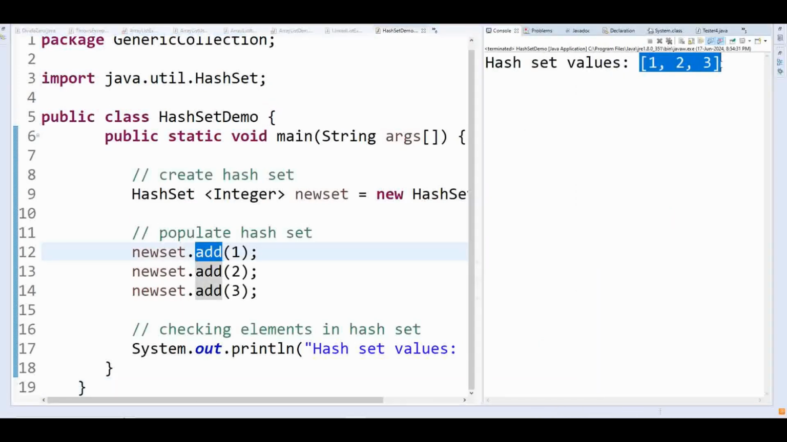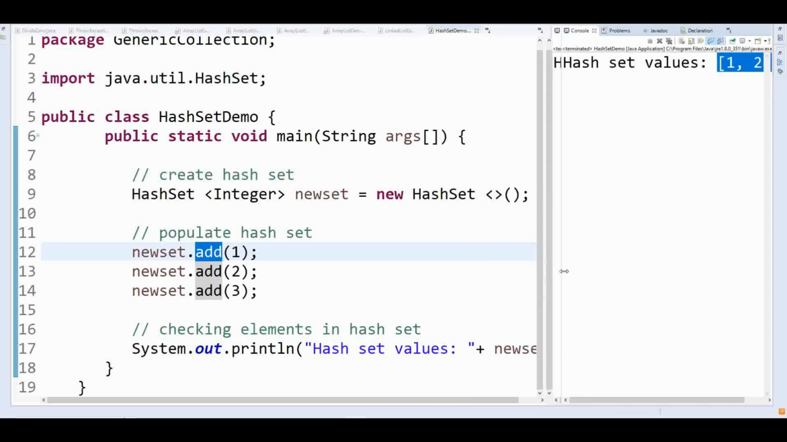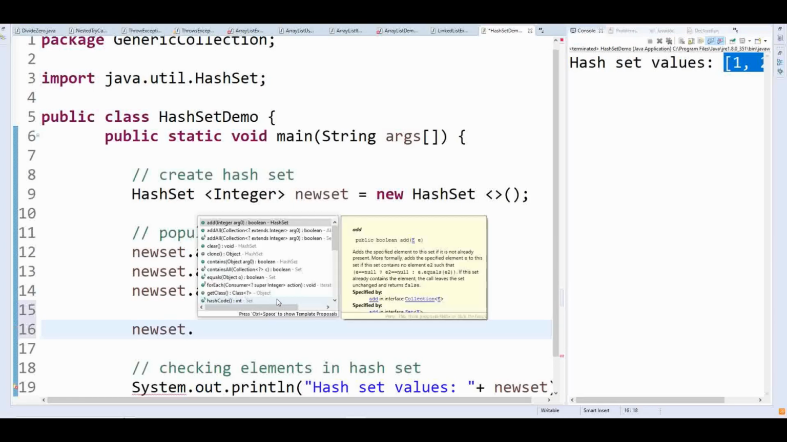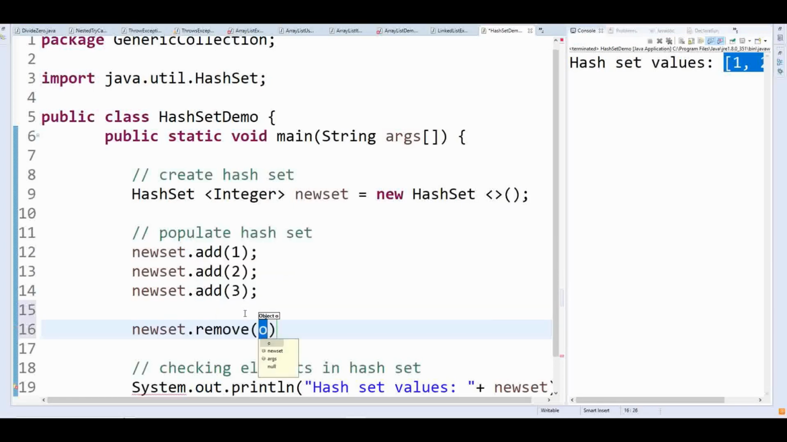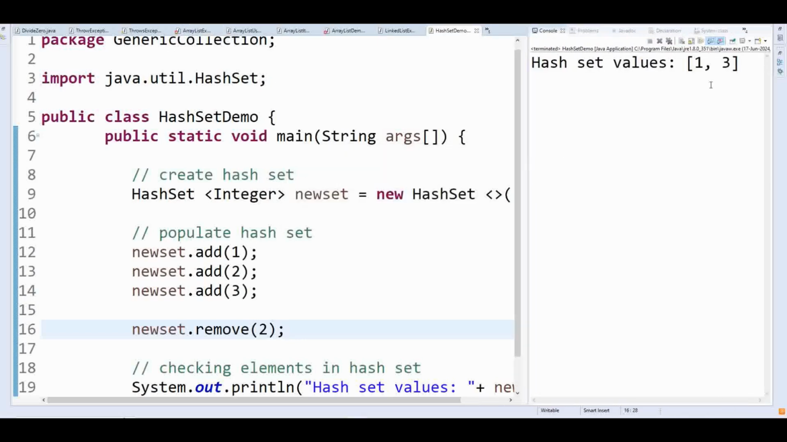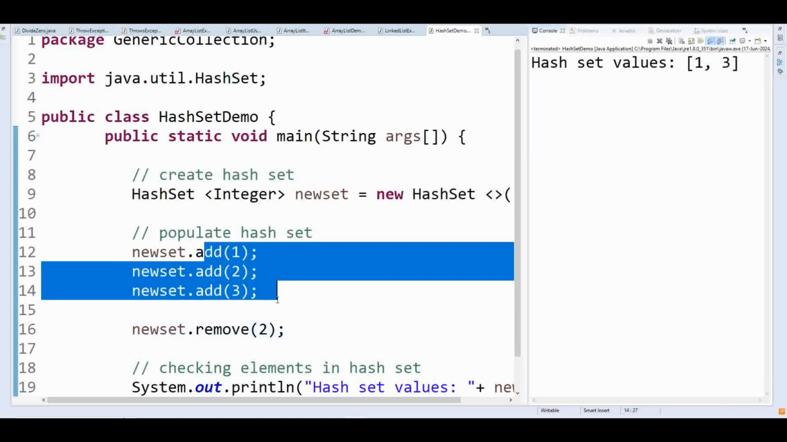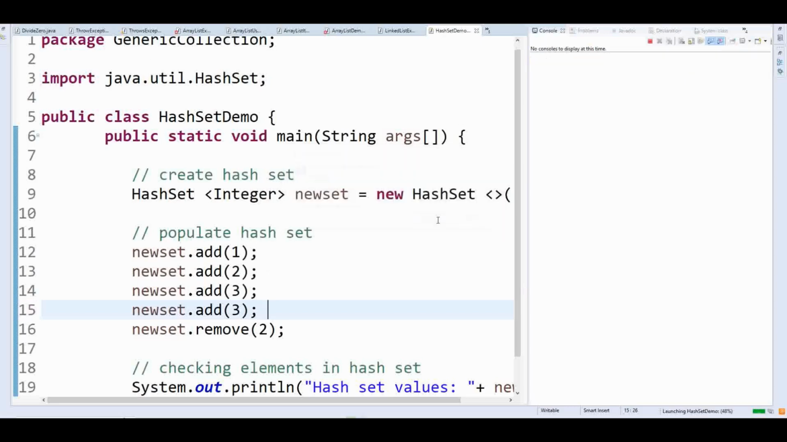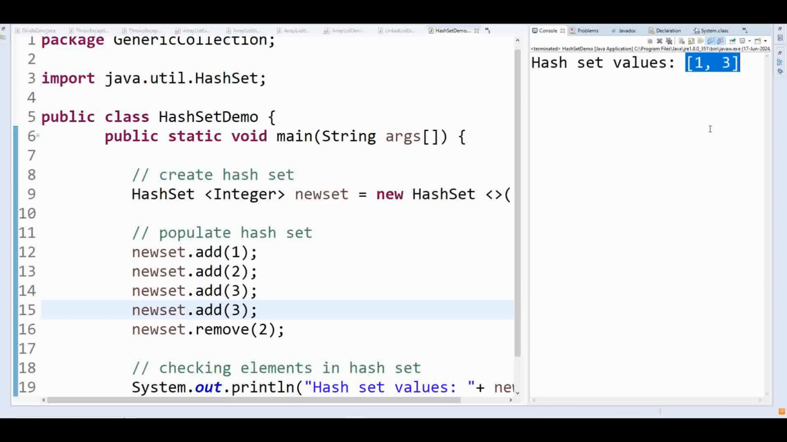You can see that again it prints in the same format as ArrayList. Say new set dot, and you can see all the methods, right? So do remove, and I'll just mention it as remove 2. I'll save it, run it, and see. So we have 1 and 3 alone. I added 1, 2, 3, and we removed 2 from that. And if I try to add a duplicate value, save it, run it, you can still see that only the unique values 1 and 3 are available.